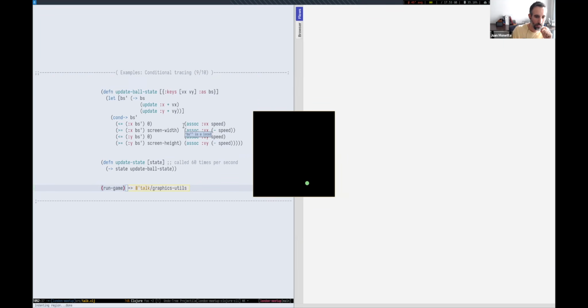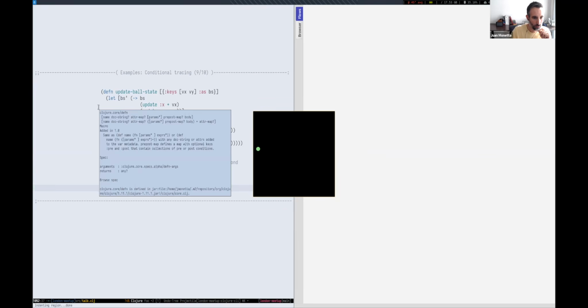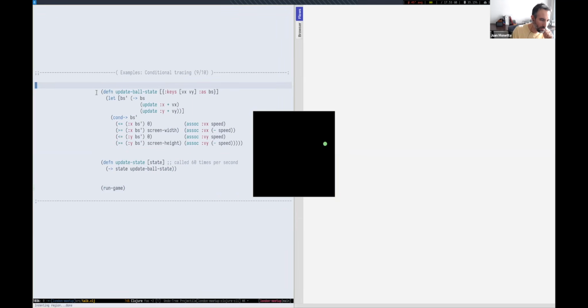So if we are interested in debugging this piece of code, adding a trace here is not a good thing to do, because remember that this is being called 60 times per second. So it's going to generate a lot of traces, it's going to consume a lot of memory, and we're probably not interested in all the situations, because they are going to be almost the same. So what you can do in those cases is conditional tracing.